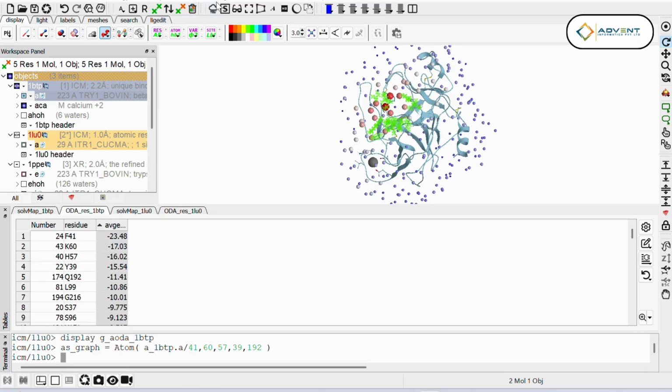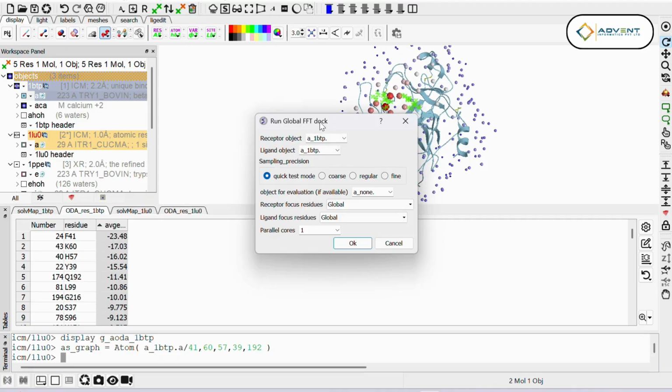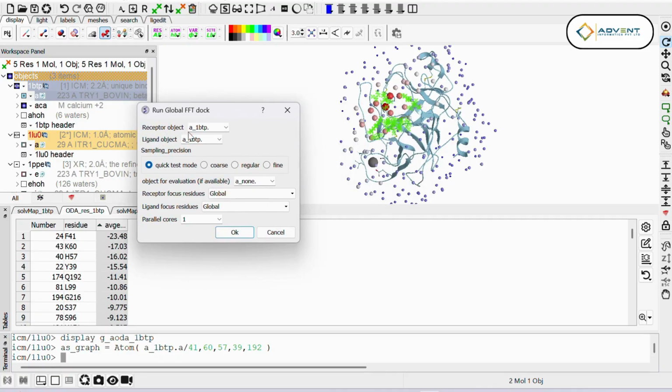Now to run protein docking, we'll go into the docking tab. Again, go to protein, click on the run global FFT dock. Herein, the receptor object is 1BTP. The ligand object is 1LU0. You can select it from this drop down.